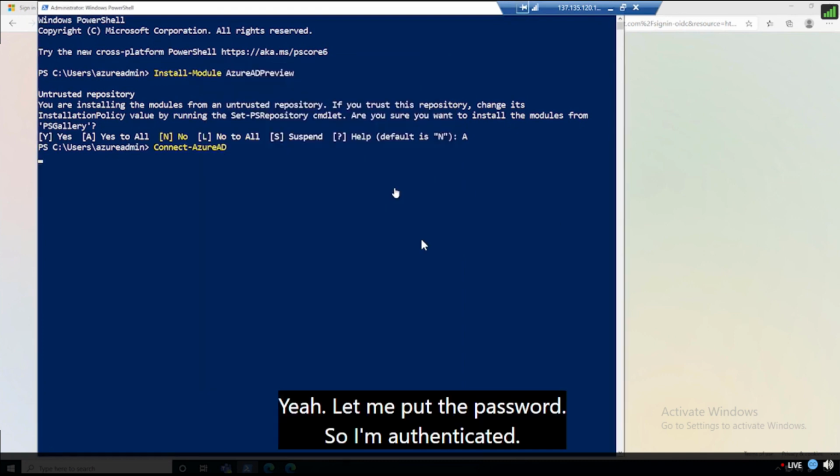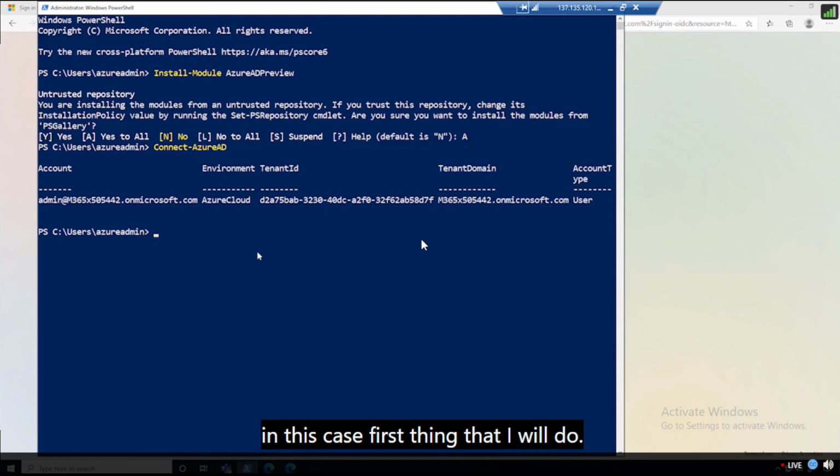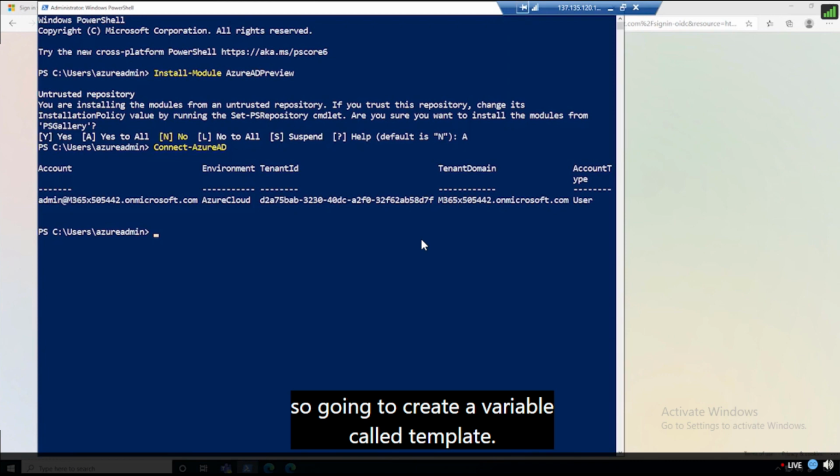So I'm authenticated. And the first thing that I will do is use a template. I'm going to put this in a variable, so I'm going to create the variable called template.